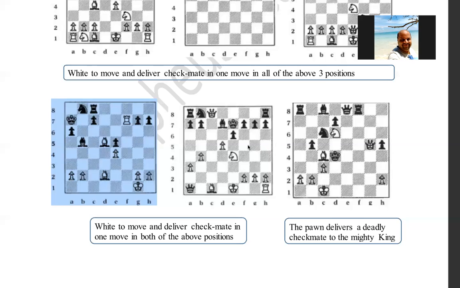Okay. So I think we have seen some examples. There are two more example positions where you can just see how checkmate can happen or has happened. So these are for you to study. So with this we conclude this week's study material.